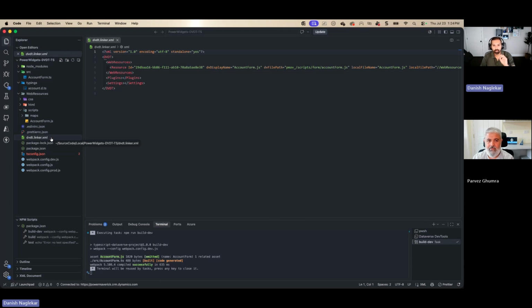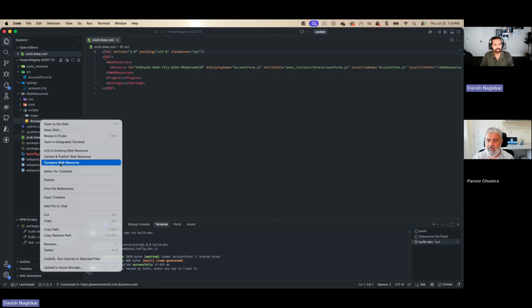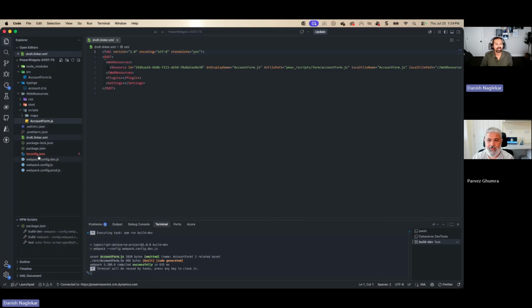So you can take the code and then if you just do this, you can do upload directly. You don't have to link it again. Now because this is linked, you get a new option called compare web resources, which I wanted to show, but I'll show it later. But that's the beauty of it: you get this linker file that is part of the repo.